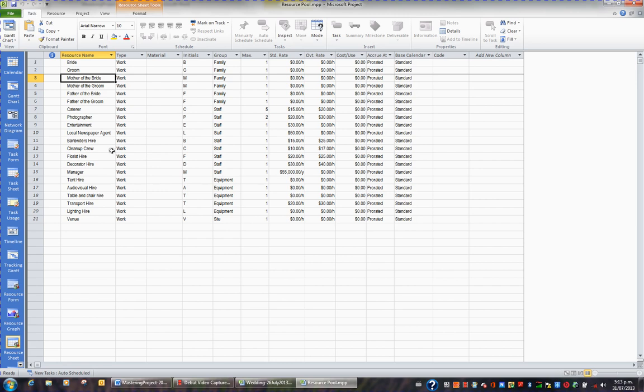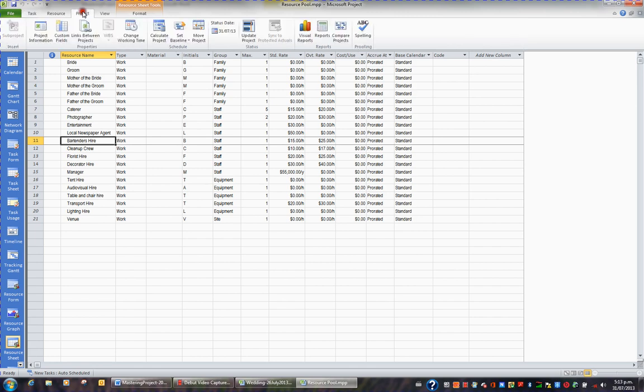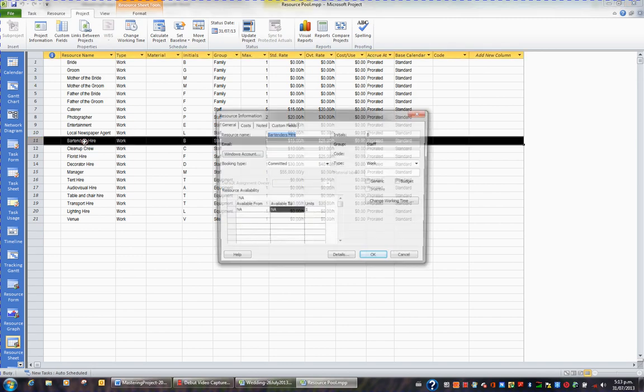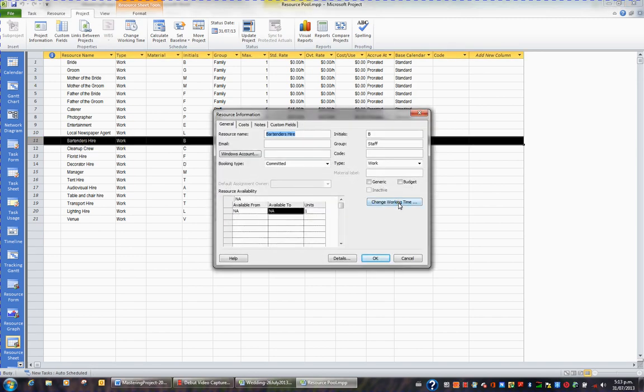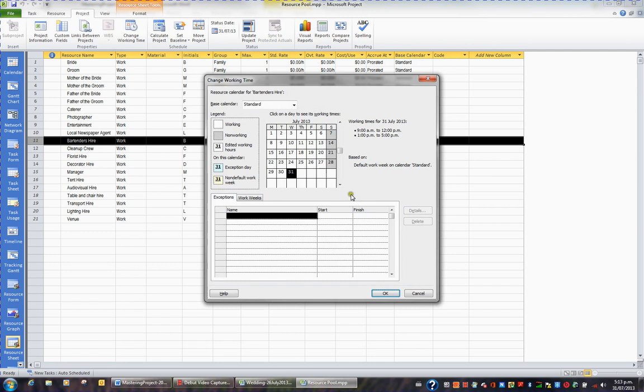But with the case of bartenders, they work unusual hours, so I'm going to click on bartenders. What I can then do is choose the Project tab in the ribbon and change working time. Alternatively, you could double click bartenders and change working time here. When I go to change working time, I can see that they've got a copy of the standard calendar, and that is Monday to Saturday, 9 till 12, 1 till 5. But I want to change the days and the hours that the bartenders work.